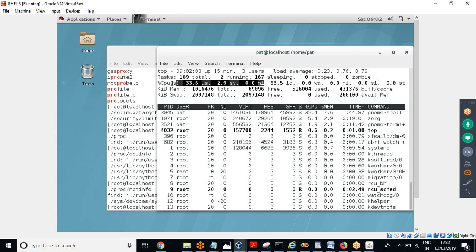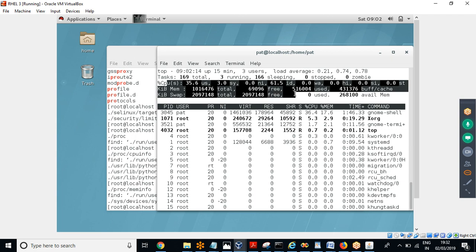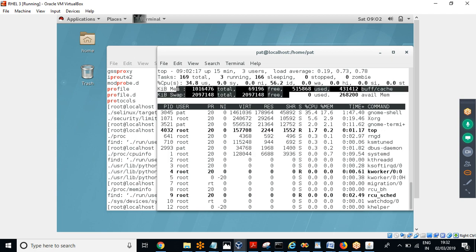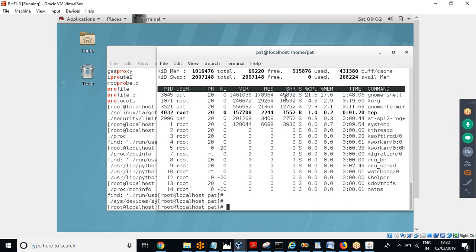So top will give you details about CPU usage and even memory usage. Memory usage is very clear: total, free, all those things. You can see the analyzed data and take decisions accordingly.